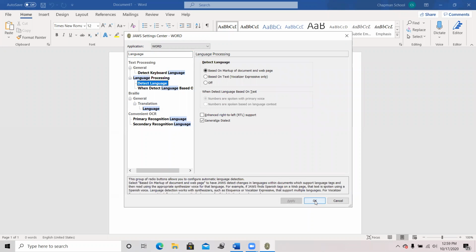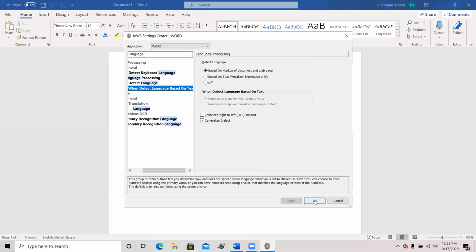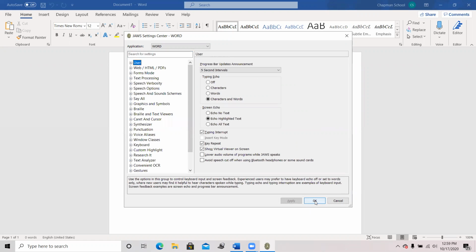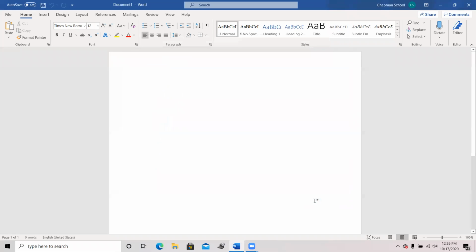Language processing. Detect language based on text. Language: Spanish, Spain, International. Primary recognition language: English, United States, convenient OCR. Secondary recognition language: Spanish, convenient OCR. Yep, that's what we have. Let's get out of there. Escape. Search edit box cleared. Document 1, Word.